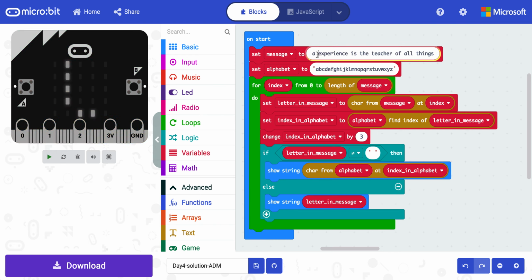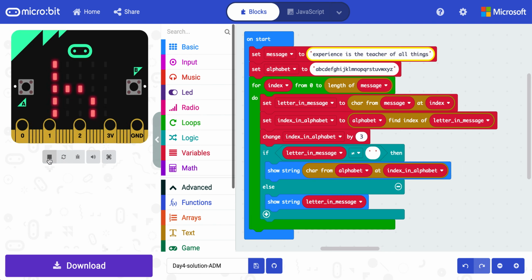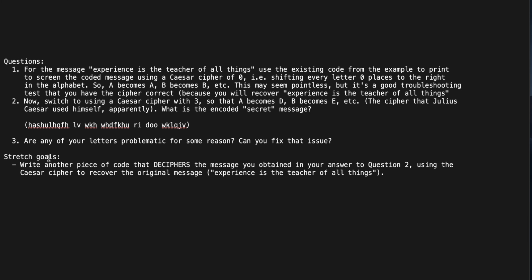Let's delete the A, remove it completely, and see what our message is. It's H space SHULH. And hopefully you wrote this down, but if you didn't, I wrote the answer down for you. It looks like this. So this is the encoded version of "experience is the teacher of all things" using a Caesar cipher with a shift of 3, a key of +3.